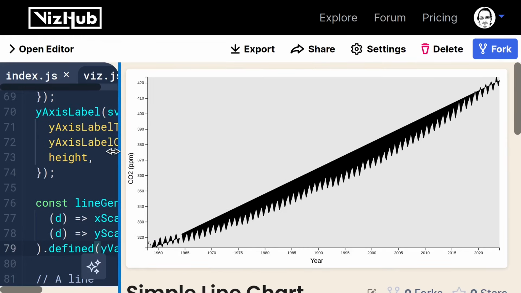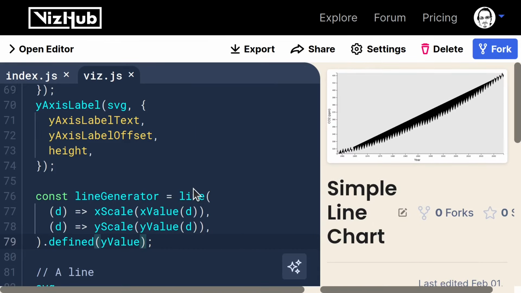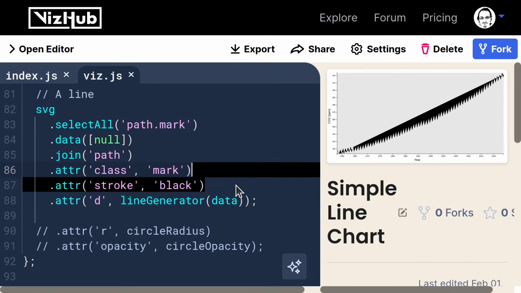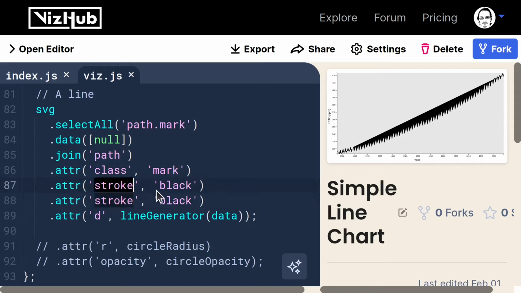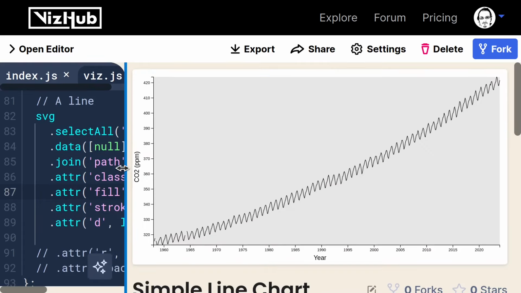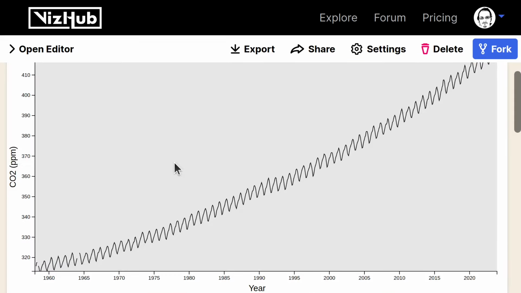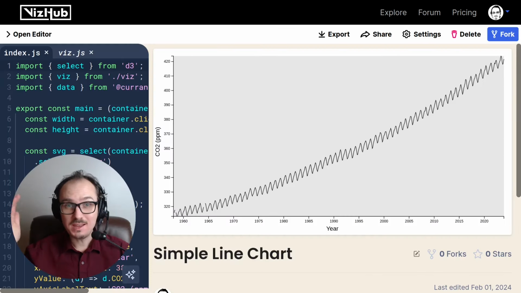Amazing. By default, fill is set to black, so that's why we're getting this jagged edge effect. Well, let's change that by just setting the fill attribute to be none. And there it is. There's the Keeling curve. And it even has missing line segments. All right, that's how you can make a simple line chart with D3.